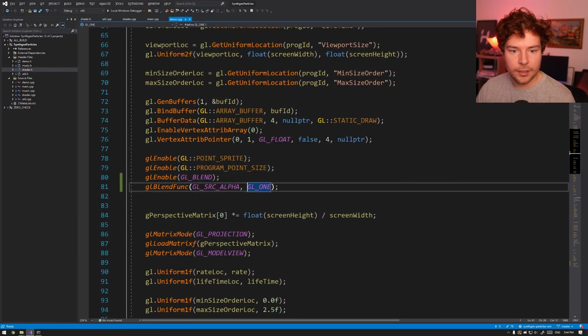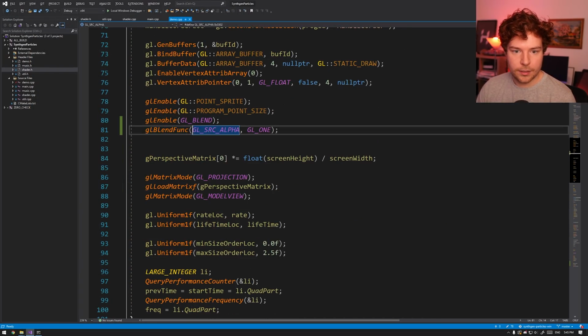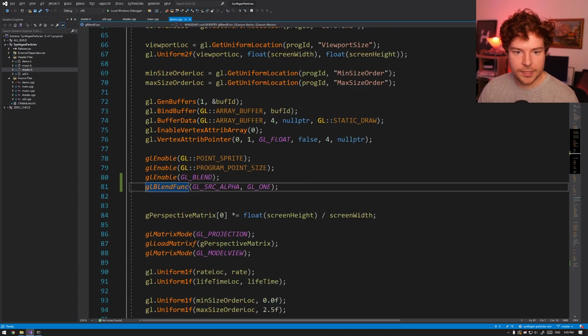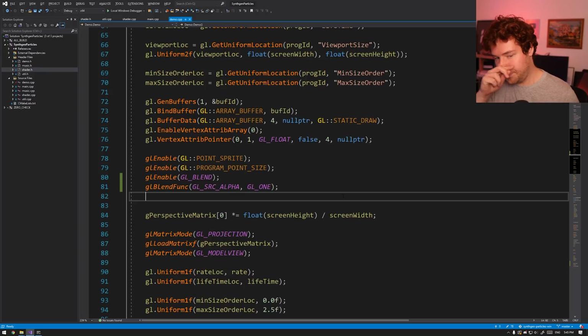Actually, blend func. I don't think the blend equation is being set anywhere, but that's what you end up with. If you're confused how OpenGL blend functions work, I actually have an OpenGL video up there with a PowerPoint presentation going over some of the common blend functions and what they do. So check that out if you want some more information.